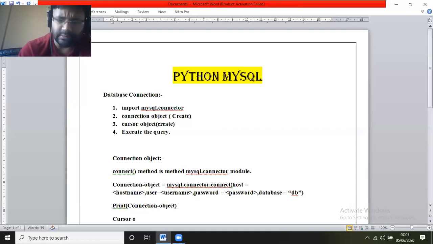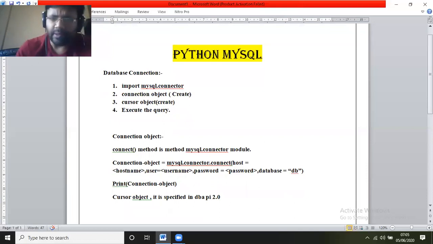So the cursor object is specified in DB API 2.0, and this is a frequently asked exam question. Next is how to create this cursor object.